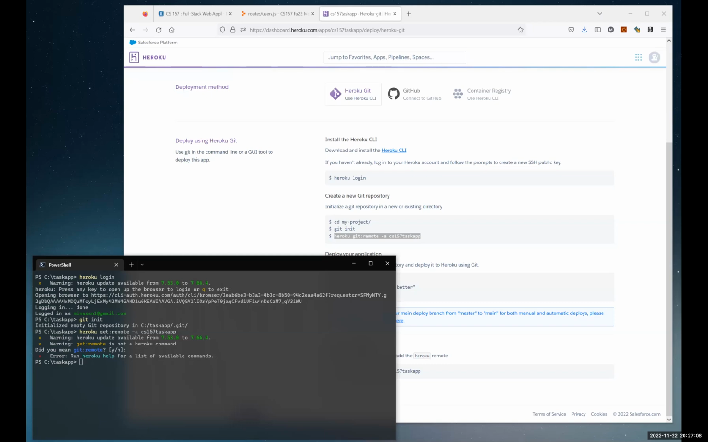We got an error. Did I spell that... Oh, I put get remote instead of git remote. Okay, git remote. Okay, there we go. It set git remote heroku to this path here.